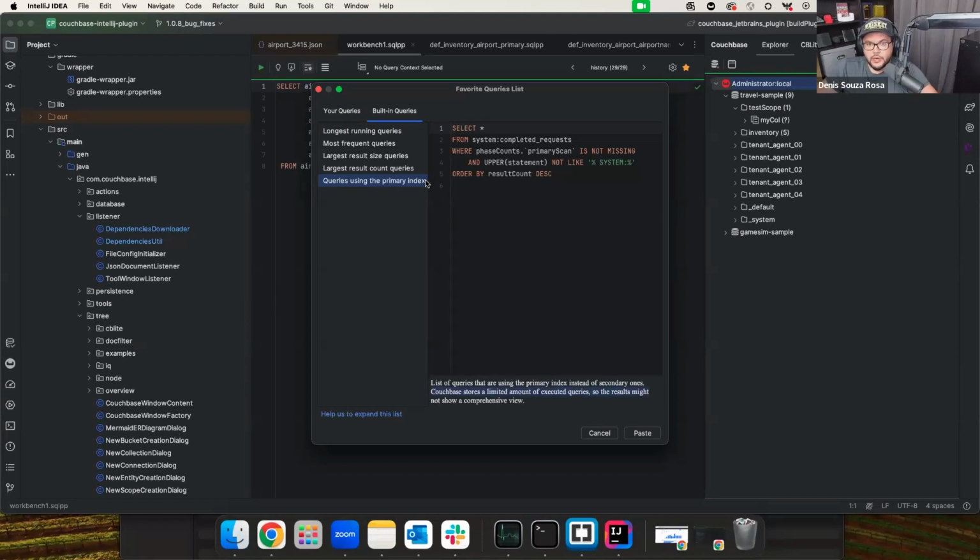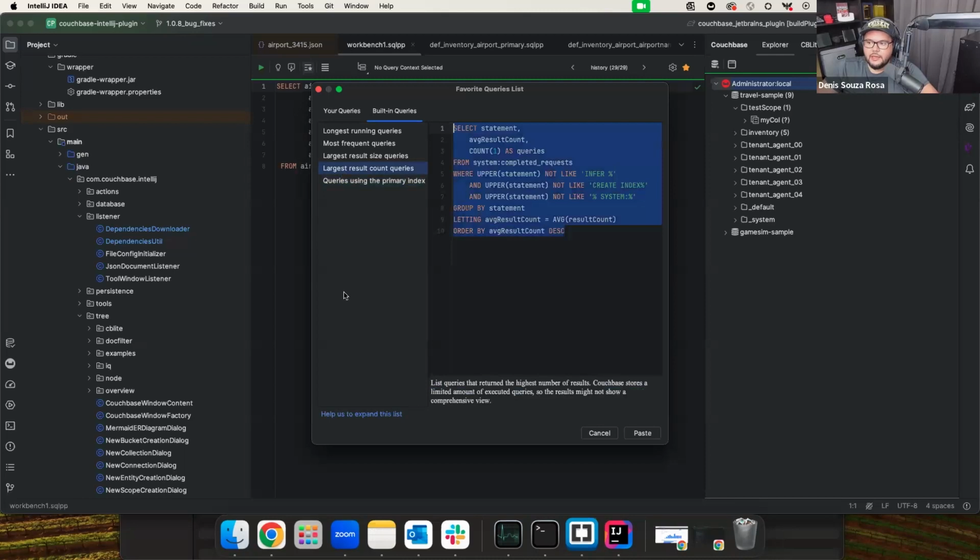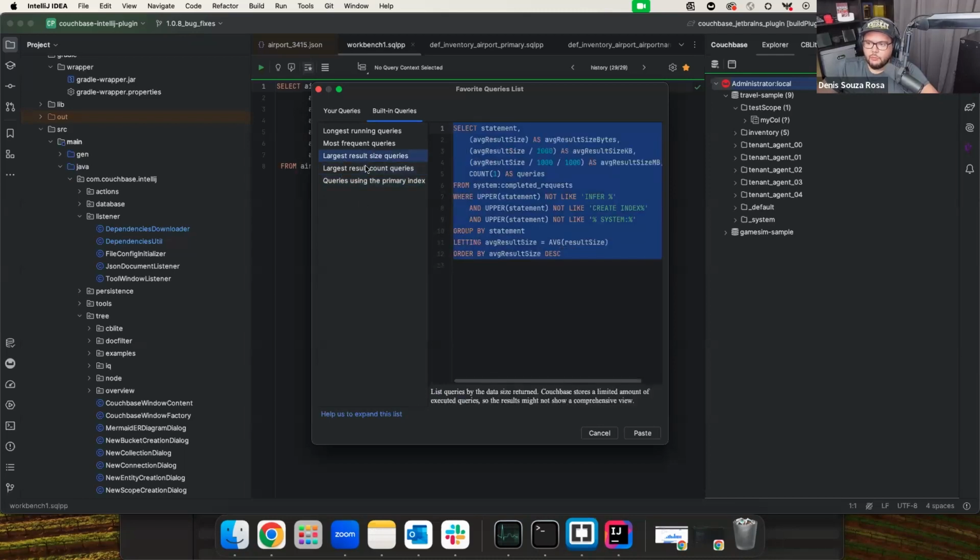So for instance, queries that are using the primary index, right? Because of course, we don't recommend you to use the primary index for queries in production. Or how many results queries are returning. Like what is the biggest result that you got from queries? Let's say, if you're running queries that are returning 3 megabytes of data, that might be a reason, right? So it's some of those queries that we think help you to potentially debug problems with your application or with the database.